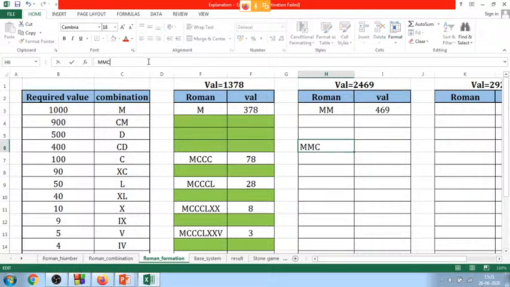CD. Is that clear? I am checking for each and every iteration. I am checking whether 469 is greater than 900, greater than 500. I will check whether it is greater than 400. Right now your condition is true. I will write M, which is already there for 2000, and for 400 we know that CD is the representation of 400. So I have written it here. If I take 400 from this, what is the remaining value here? 69 is the remaining value.